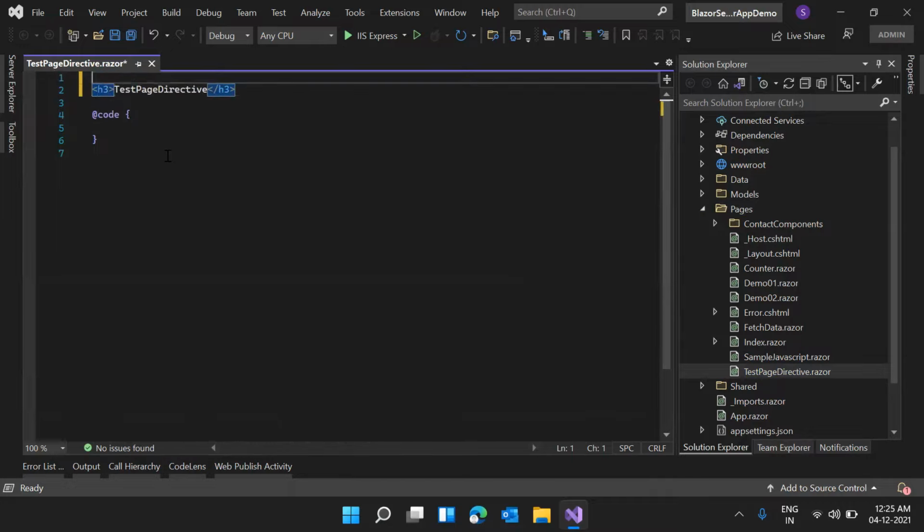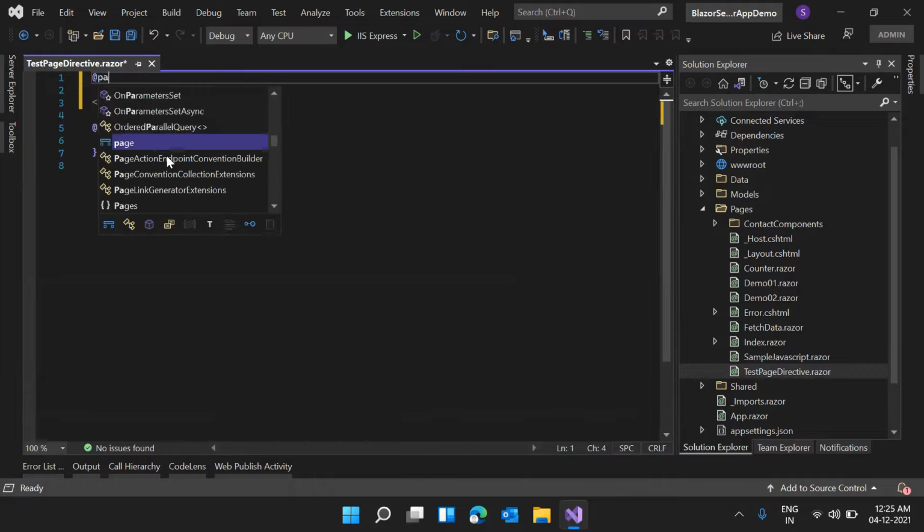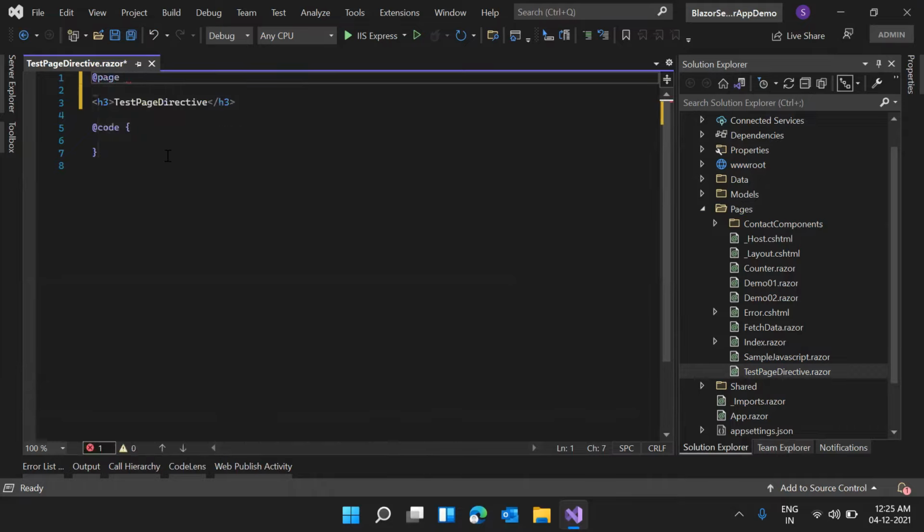To assign a URL to the page, or to use a page directive, what we have to do is just mention @page, then a slash. It should start with a slash. In double quotes we should mention the URL. Now here I'm providing /testpage. Fine. Now let me run the application.